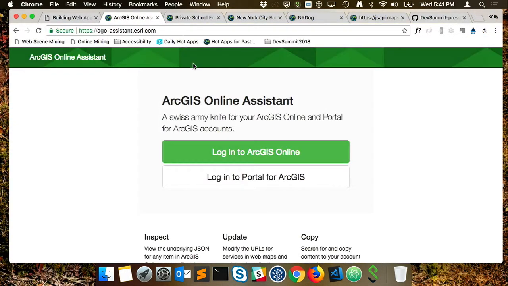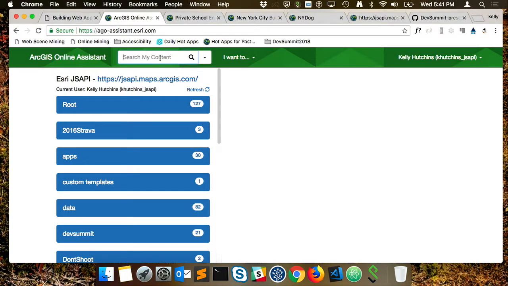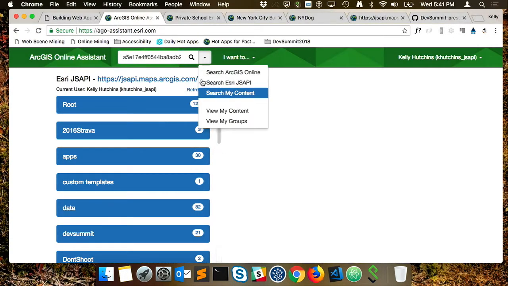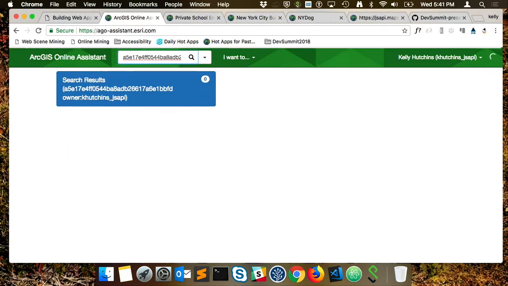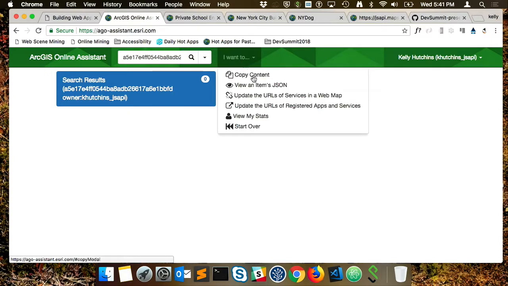Yeah, so it's ago-assistant.esri.com. We log into ArcGIS Online or into our portal. So I'll log into ArcGIS Online. I can search my content. I could just paste in my ID and search. It returns that item. And then I could say I want to view an item's JSON.